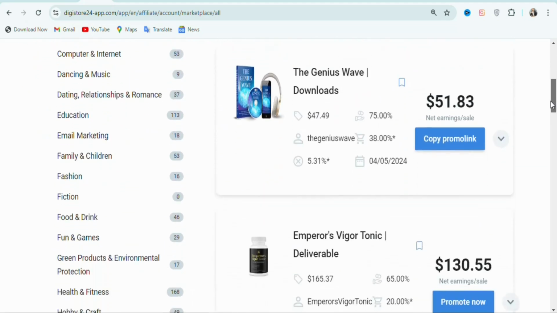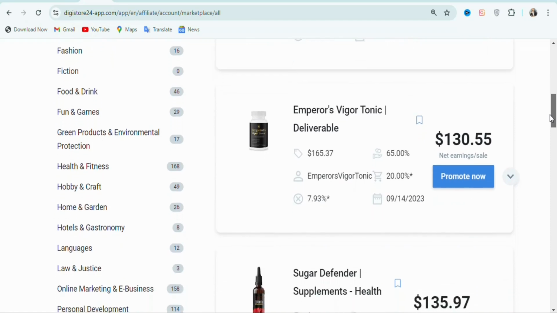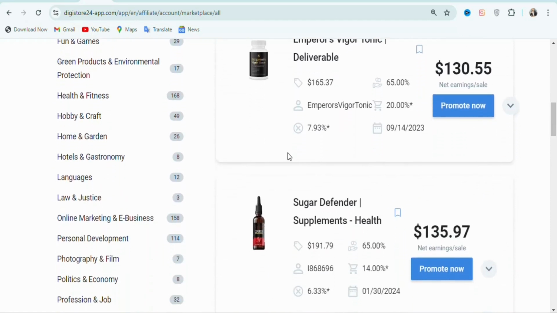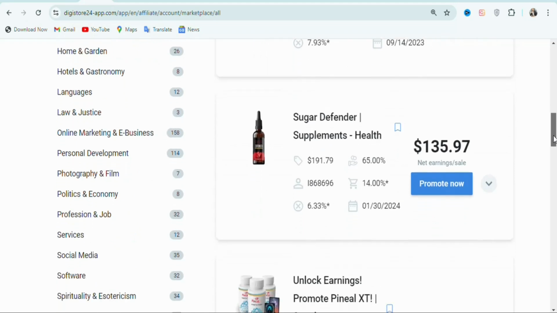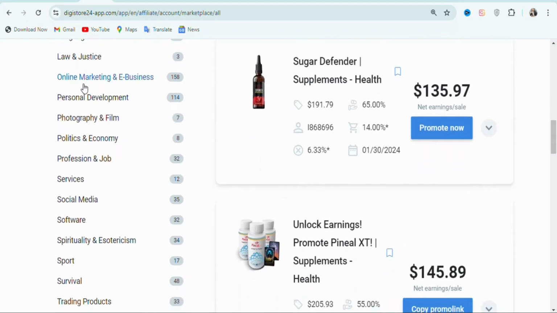You can see a whole lot of different other categories that you can find available offers to promote. You can see hobby and craft, health and fitness, home and garden, languages, law and justice. You can see a whole lot of different categories that you can click on to find available offers that you can promote. You can see personal development. Under personal development, there are about 114 available products that you can promote to earn money from home.